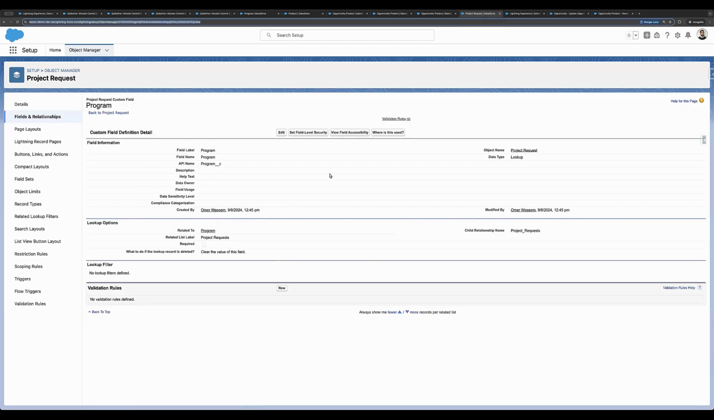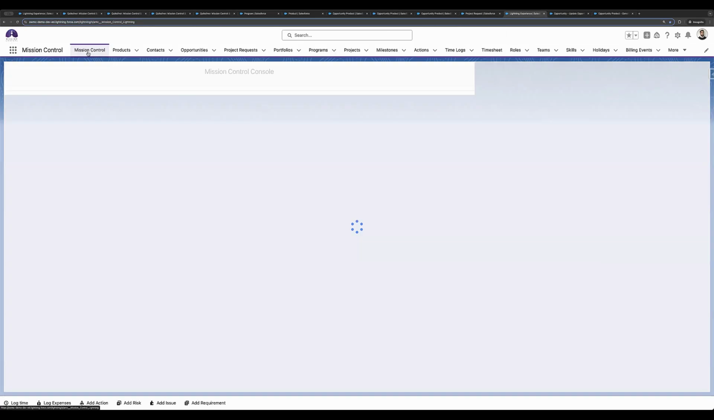And lastly, we have a field on the project request, so program. Basically, we're populating the program on the project request so that the new projects that get generated get linked to this program. And yeah, no lookup filters there, but just that program lookup. So if I just go back over here, mission control.